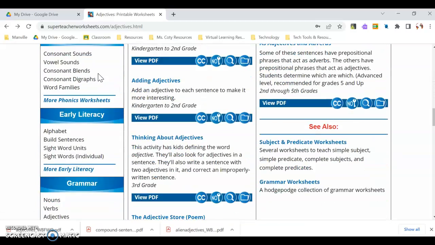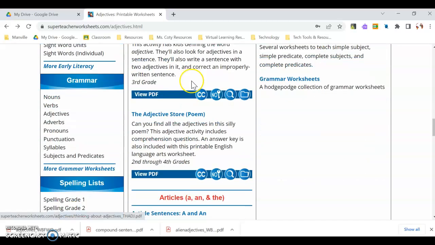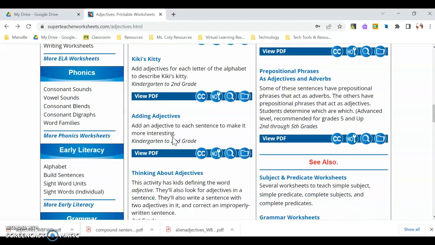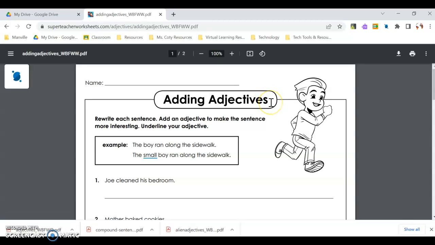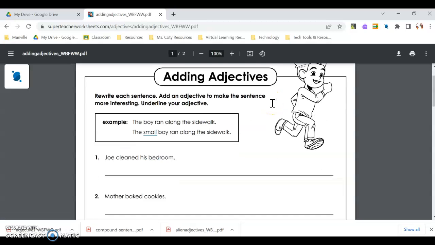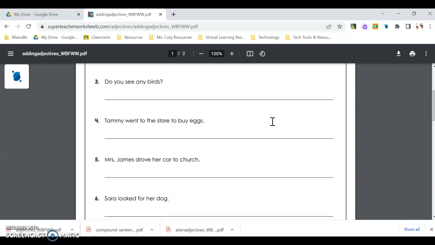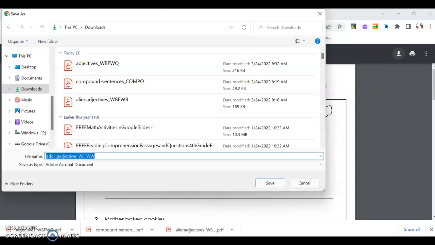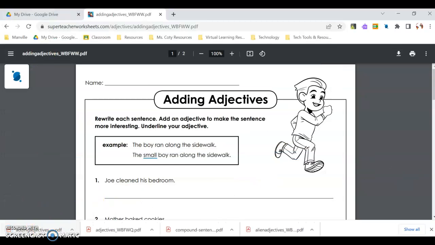I selected the grammar adjectives, and now I'm going to look for a worksheet that I would like to add, and I'm going to do the adding adjectives worksheet. So with Super Teacher Worksheets, it gives you the worksheet itself, and then the following page is the answer key. So what I'm going to do is I'm going to click the download icon, and I'm going to download it to my downloads. Then it's going to pop up on the bar below.